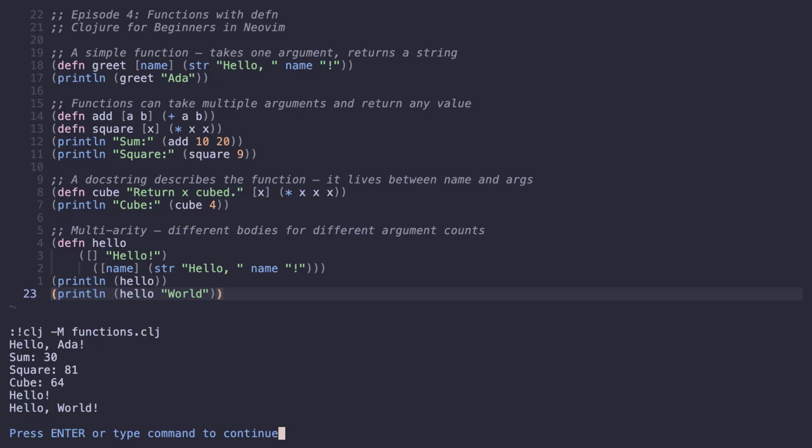Let's run the file with :bang clj-m. Hello, Ada, from our first function. Sum is 30. Add with 10 and 20. Square of 9 is 81.